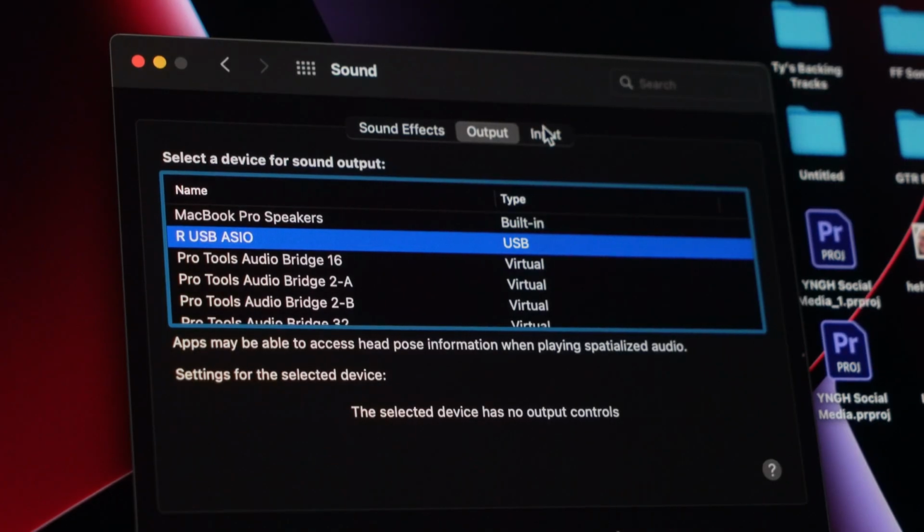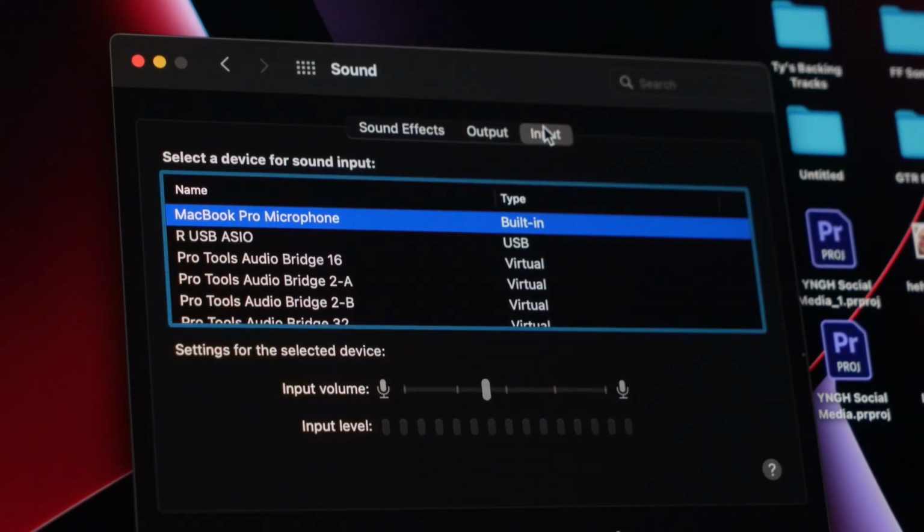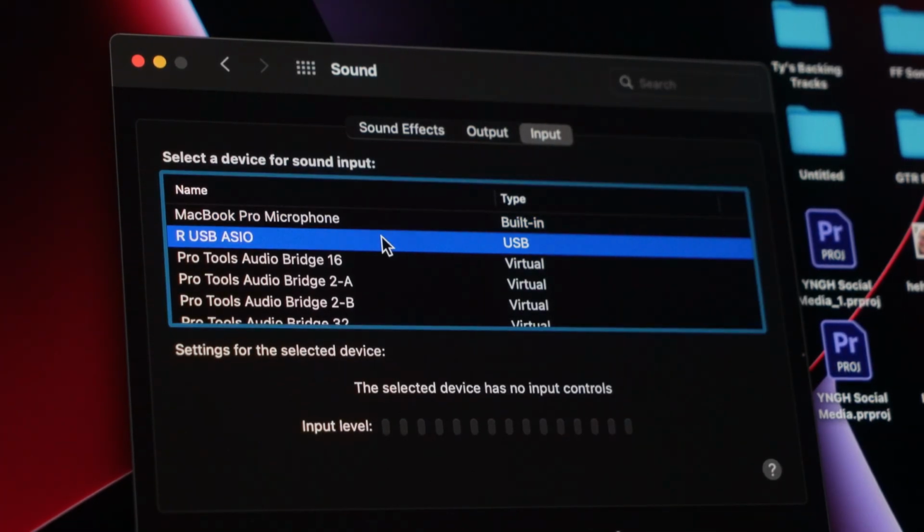Next I'll want to switch the input device to the interface, so that we can connect a microphone and have it read by the computer. I'm going to go to the input section here, and same thing, I'm going to look for RUSB-ASIO to select the interface as the input device. Then I'll click on it, and now my input device is set to my interface.